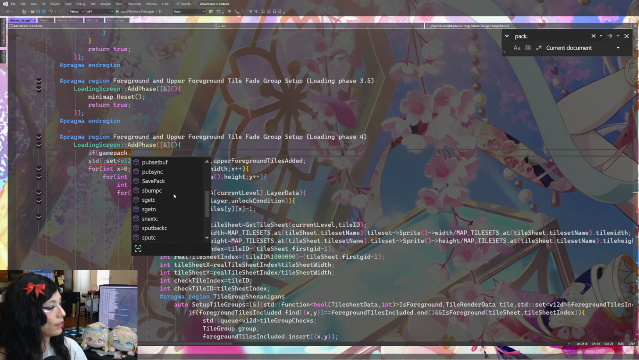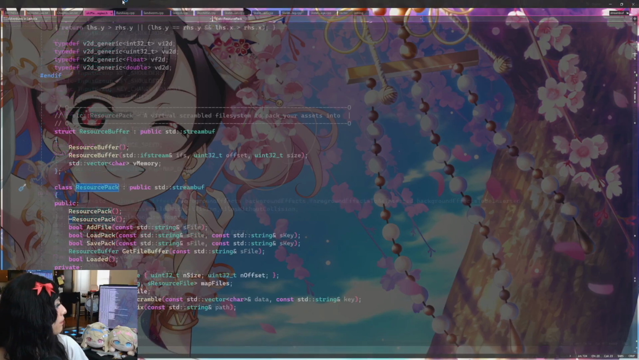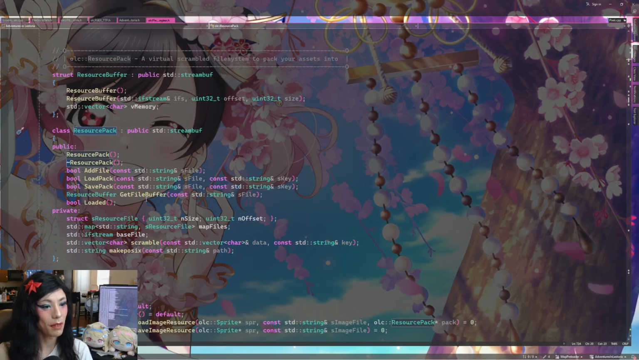Add file. Load pack, save pack. So I guess we want to know if a file exists. Let's see if we can add that functionality to the resource pack class. We're going into the pixel game engine file, and we're going to have to potentially modify it. It's rare for us to modify the engine file, but sometimes we have to.